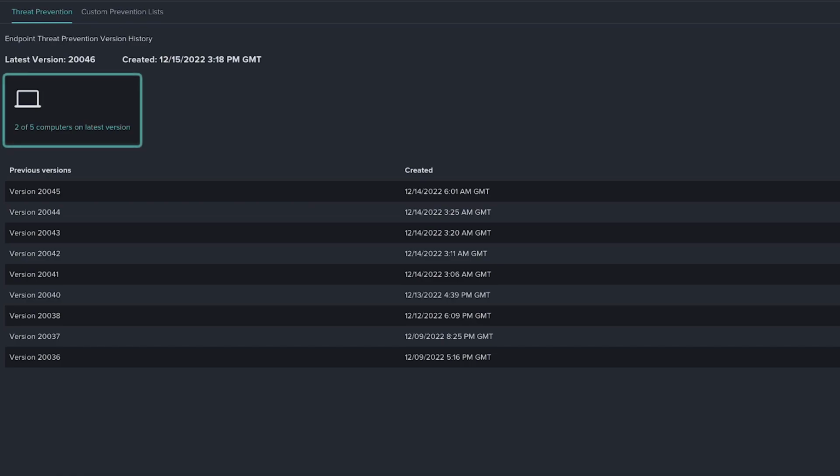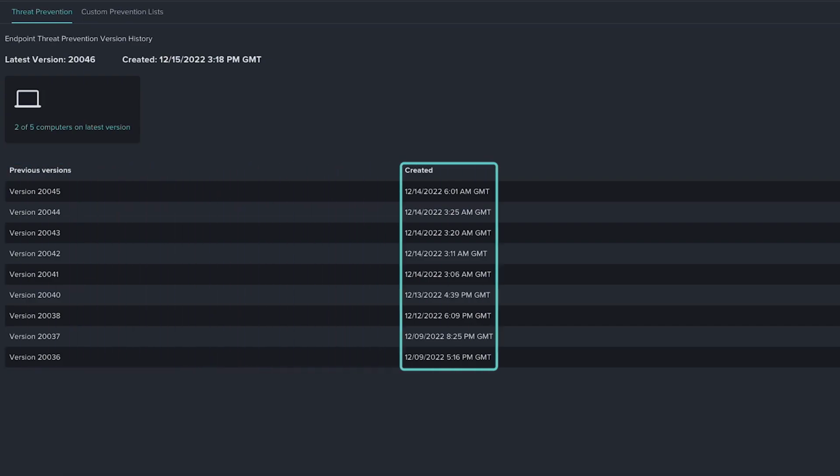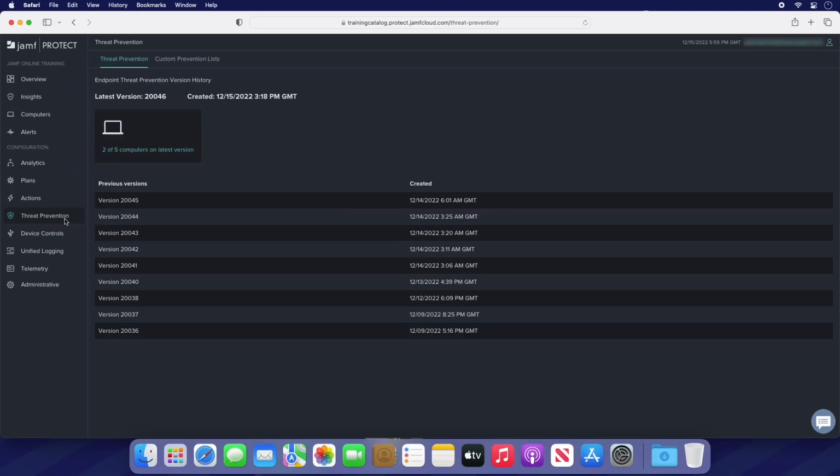At the top, we can see the number of computers enrolled in our Protect tenant that are on the latest version of Threat Prevention, as well as a list of the previous versions. Threat Prevention is curated by Jamf engineers and updated multiple times per week, so be sure to keep your enrolled computers checking in with Jamf Protect to ensure they always have the latest version of Threat Prevention.